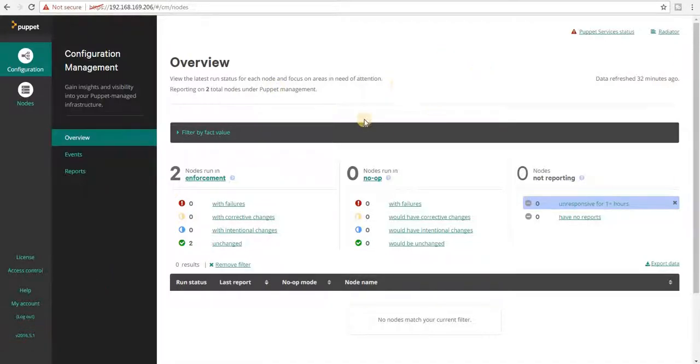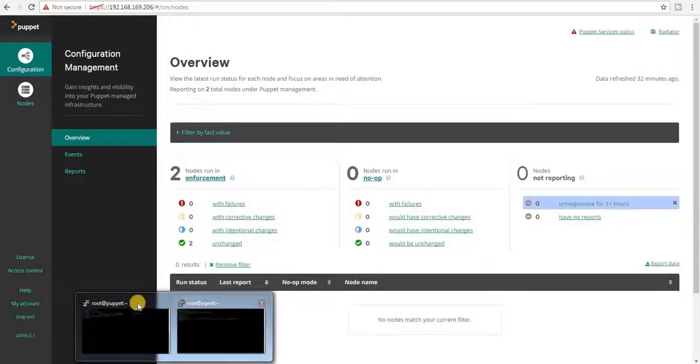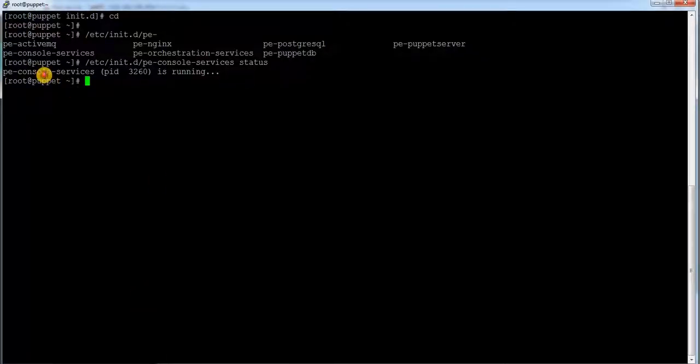Okay, so in case, for example, your Puppet GUI is not working for some reason and you want to troubleshoot, the first thing you want to check is the service, which is pe-console, whether it is running or not. If it is not started or not running, then you should ensure that the service is started.